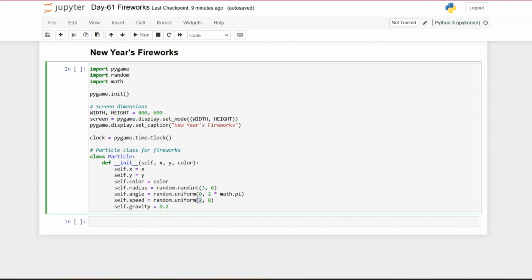So now, what methods do I want to have in my particle? I want to have a move method. A move method is to update the particle position based on the angle and the speed.